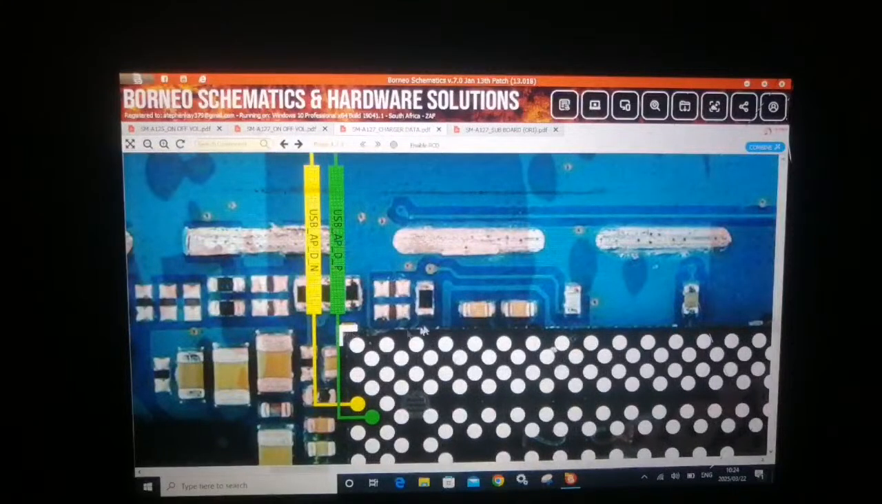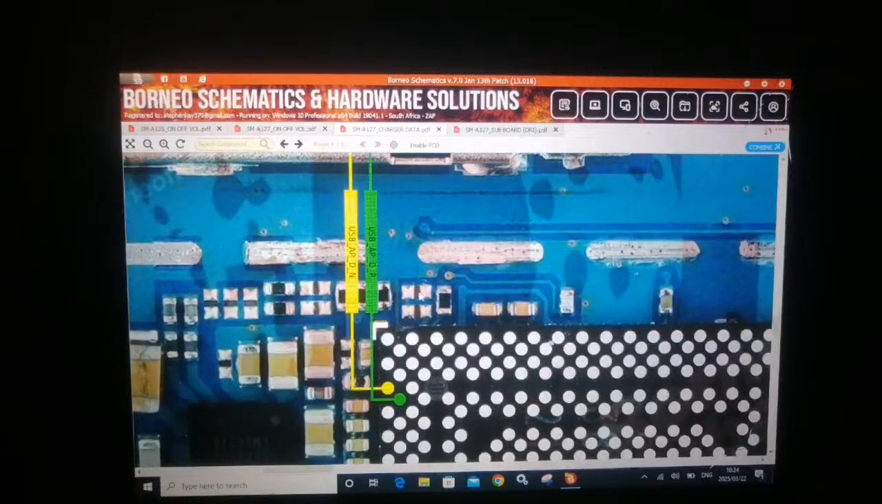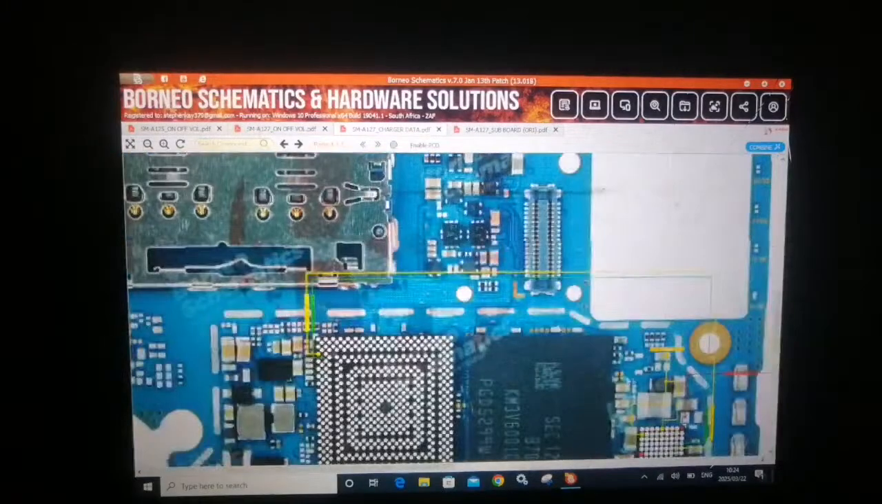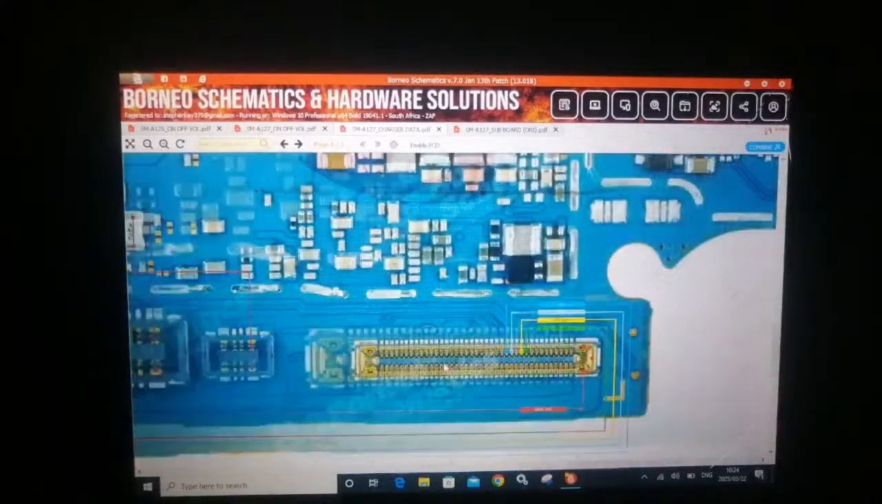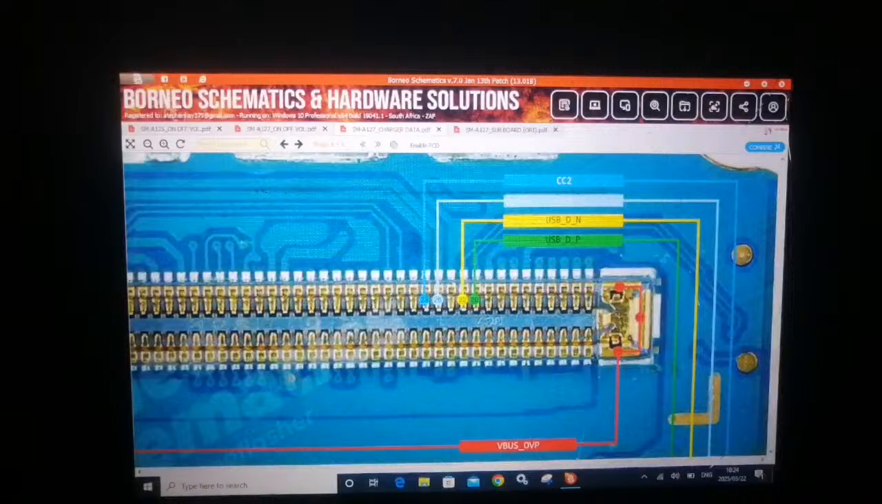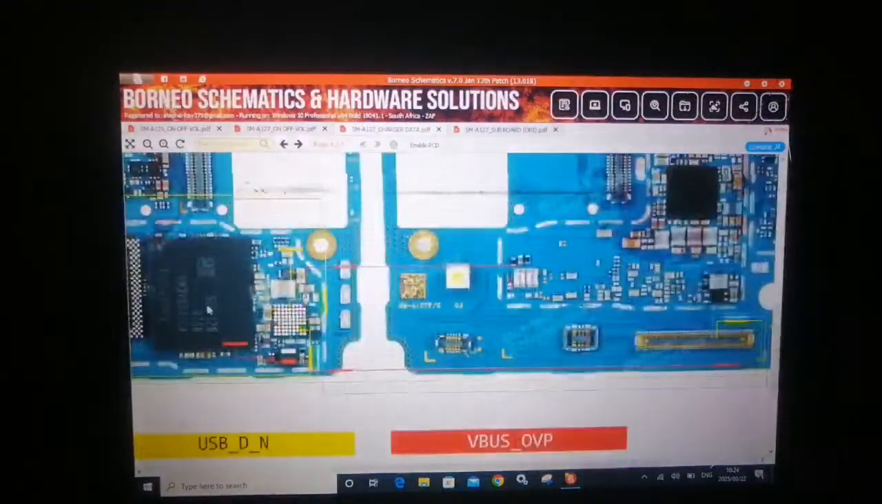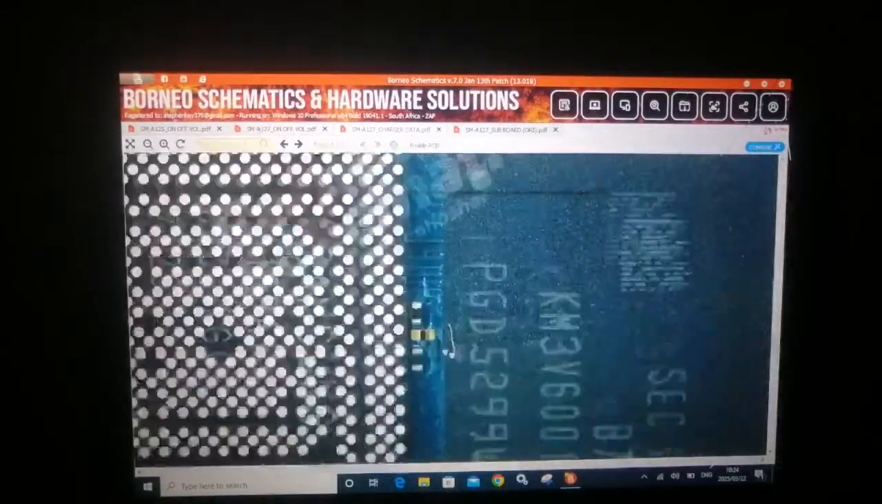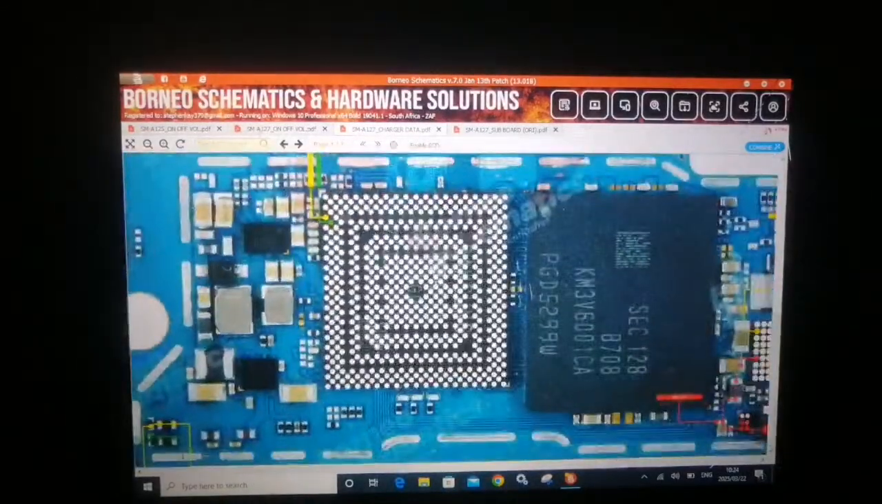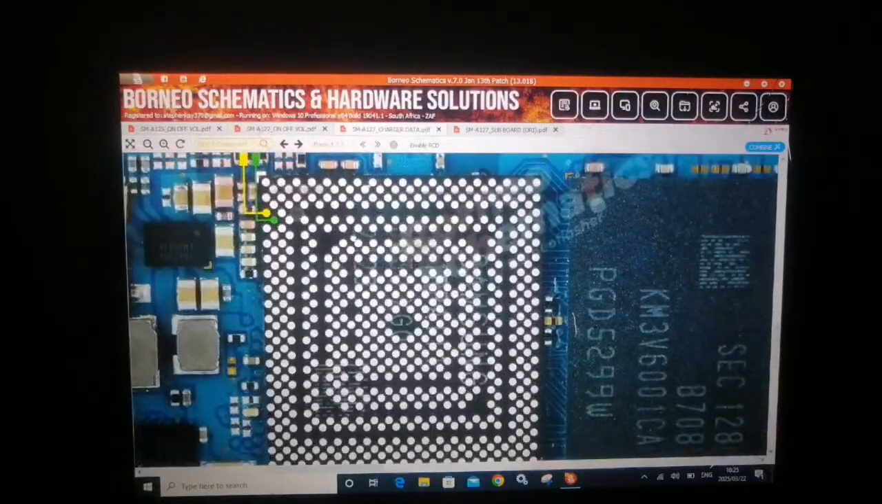So if you read that DM and DP line, okay, and it's reading up to this connector line. Do you understand? But the computer still cannot read your phone. That means you need to go straight to the CPU and reball the CPU. You can reball the CPU. It's very risky. If you don't have enough tools to reball the CPU, please don't do that.